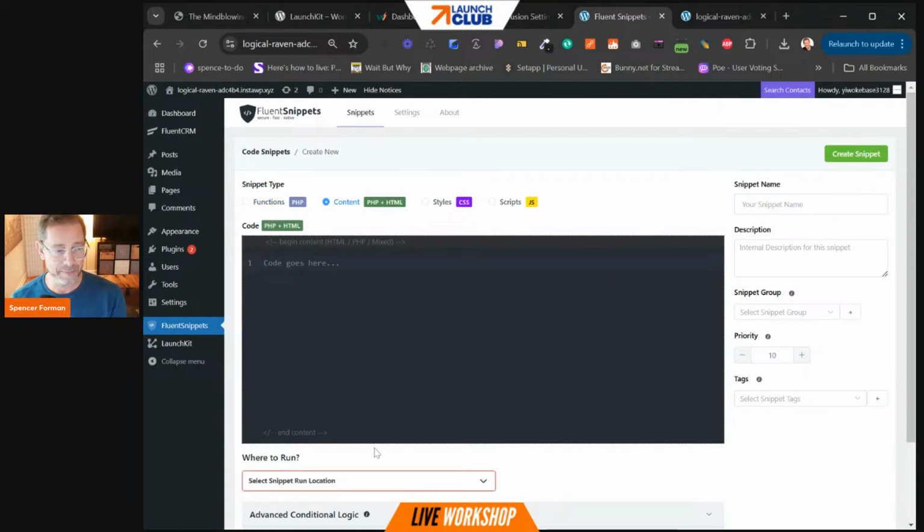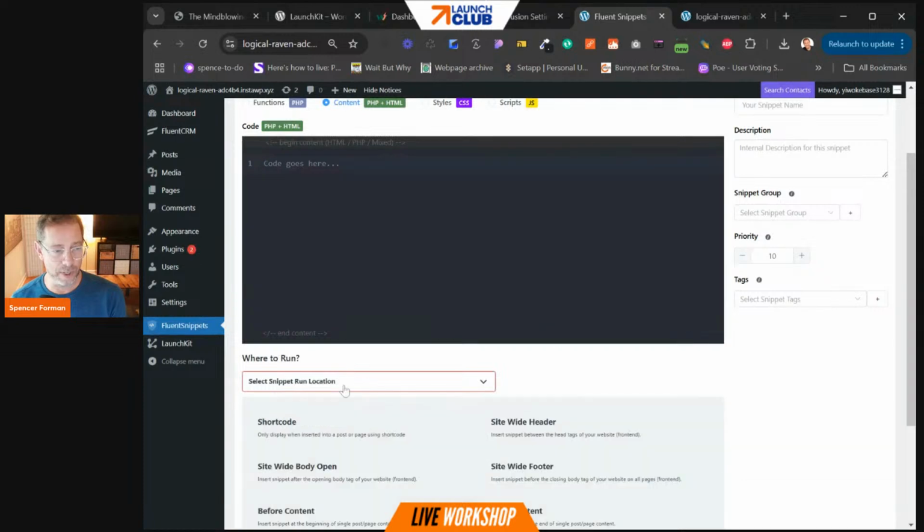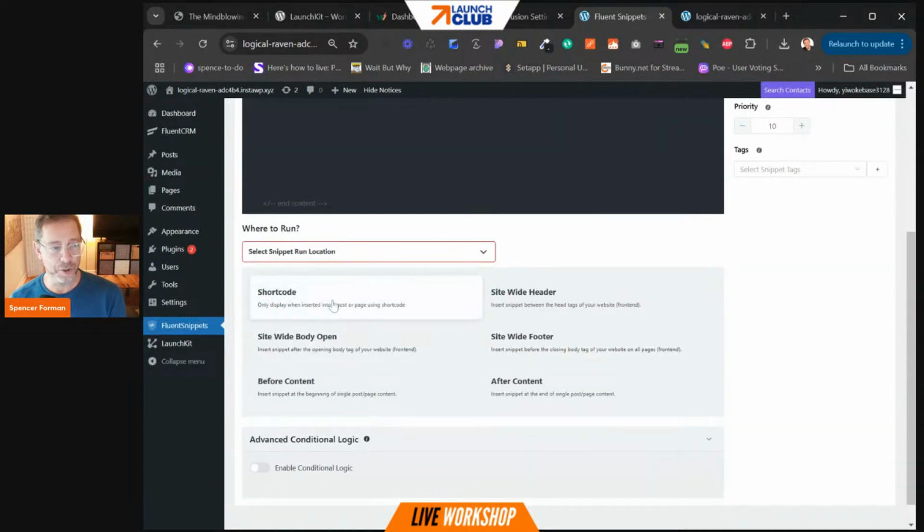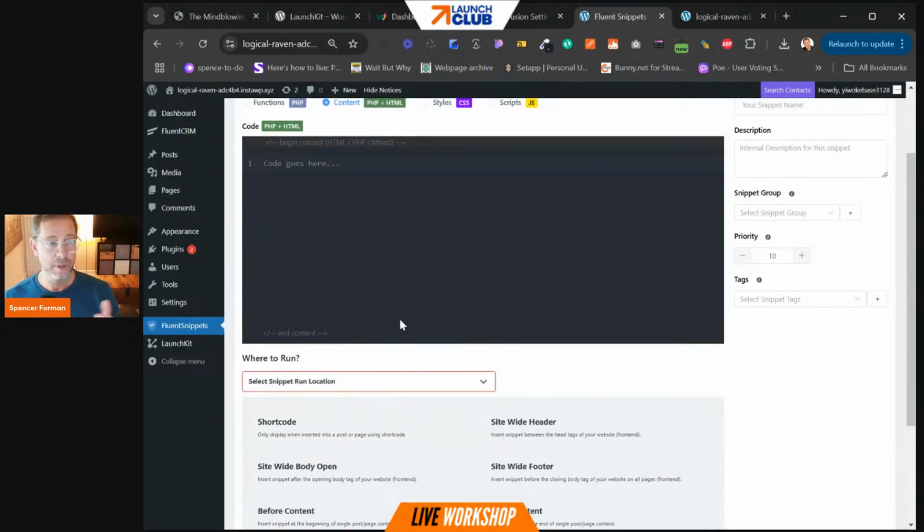I can add in some content and then it says, where do you want to run it? And I can create a short code, site-wide, before content. These are called hooks. And this is a short code. The short code is really cool because that's like a little package that holds all of this magic in it. Okay. So if I created some content, I can do the same thing as I did before, but instead of having to write a hook into it, I can do this as a self-contained package.